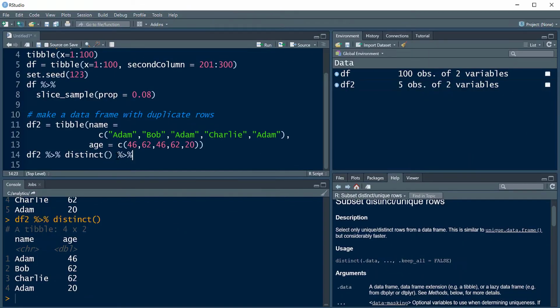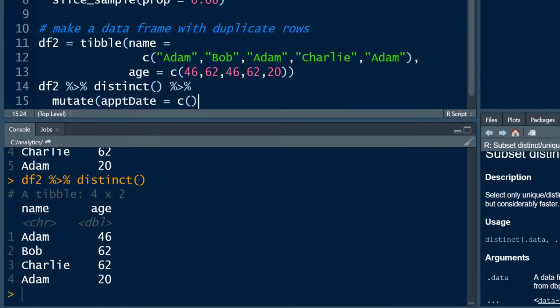Straight up, people, working with dates is a pain. Let me give you an example. We're going to add 4 appointment dates for Adam, Bob, and Charlie, or the 2 Adams, Bob and Charlie, right? We have 2 different aged Adams. So they have appointment dates in the future. 2 of them are 2021, then the third guy's 2020, and the fourth one is 2021.